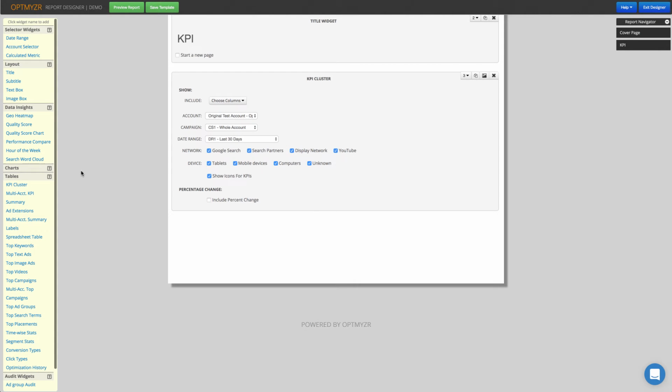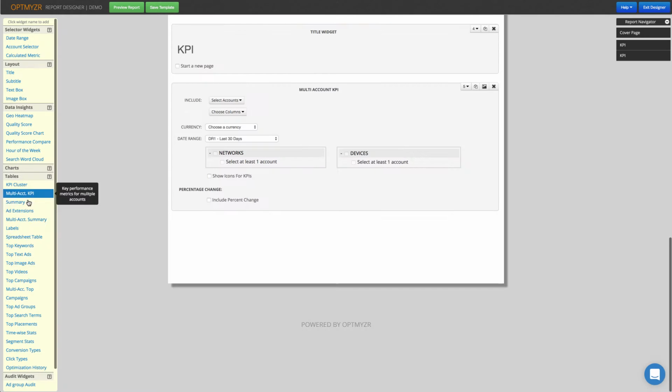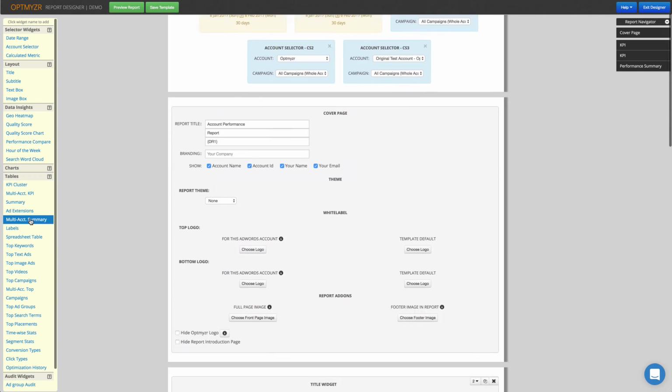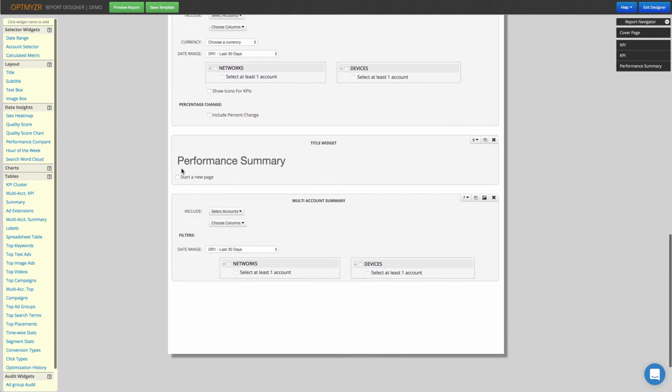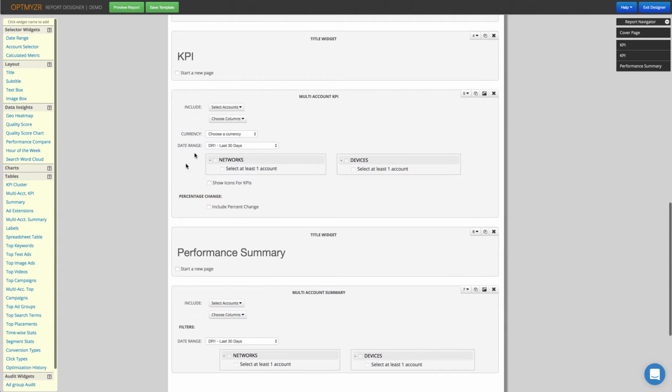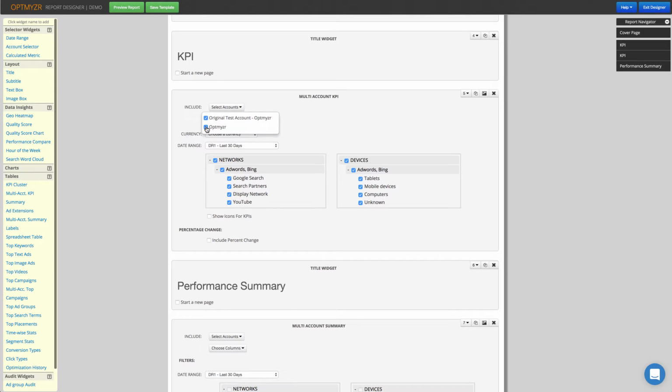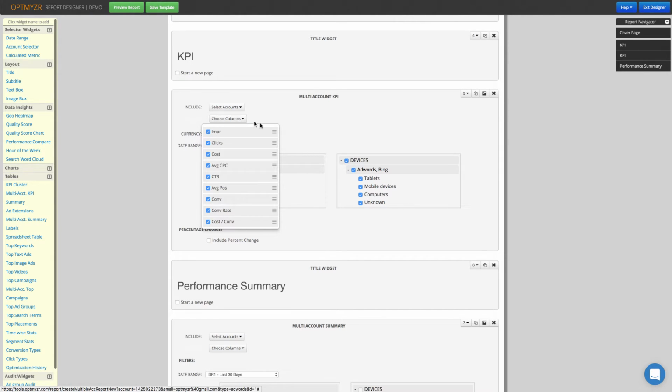Now, more interesting are some of the multi-account widgets. So we have a multi-account KPI widget, as well as a multi-account summary widget. I'll add both of these to the account. In any of the multi-account widgets, you will have to select multiple accounts. So of course, you could just choose one, but here for multi-account, I can choose to include both of them. And then I can choose which columns to include. I can reorder these columns as needed.